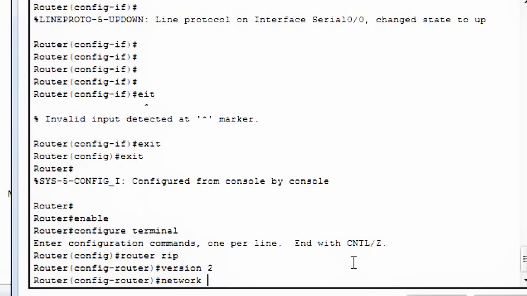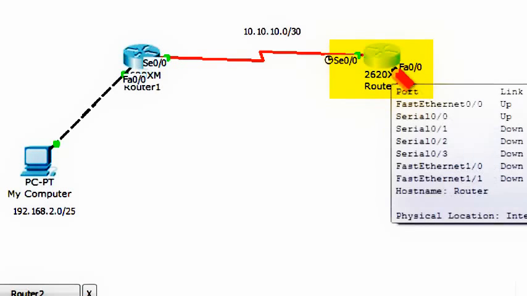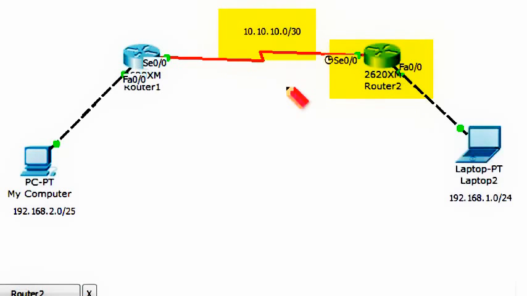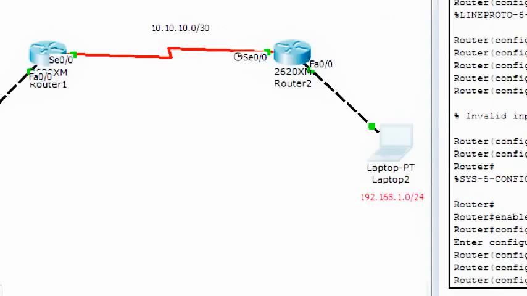This network command is used to specify the directly connected subnets on the router that are intended to be included in the routing updates. After we type the network command, we type the directly connected networks of this router, this network, and this network. So we type network 10.10.10.0, enter.